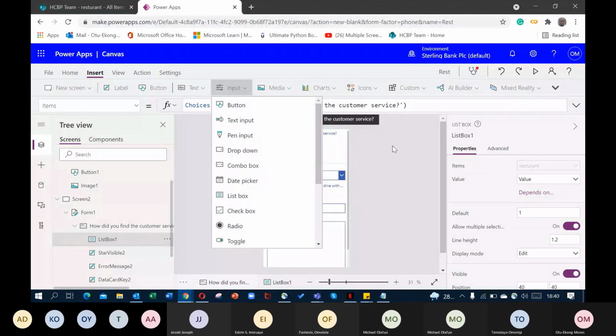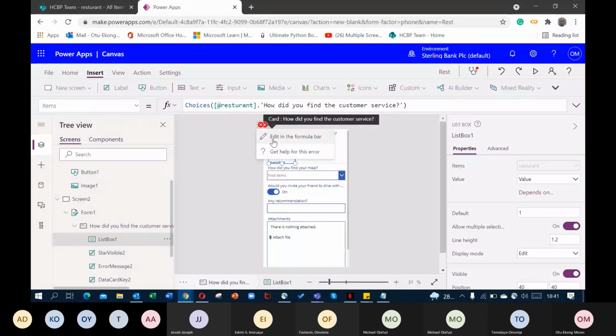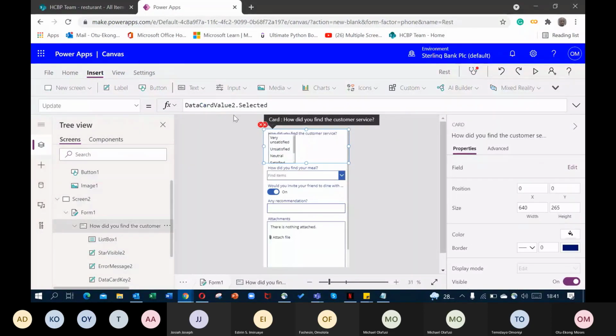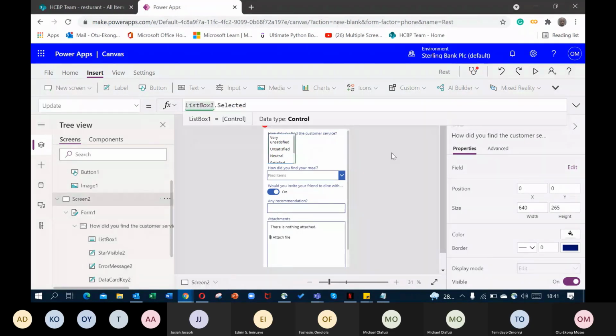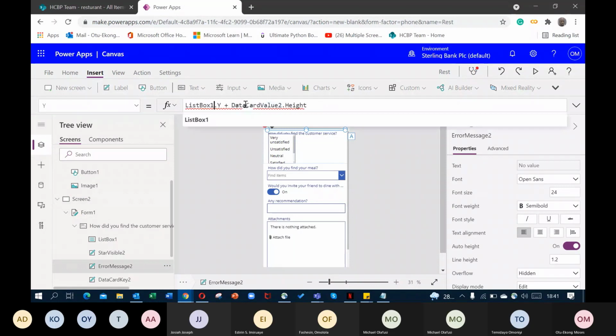So click on the error message. The error message also has a drop down, so just click on it, edit formula. You can see that the data card value of the drop down we deleted is also here. So we need to change that to represent this list box. So we just need to change that to the list box. One more error to go. So change that also. So you can see we have our beautiful list.